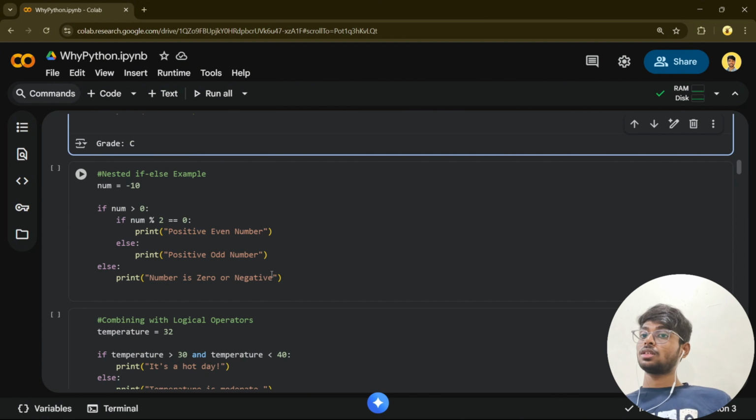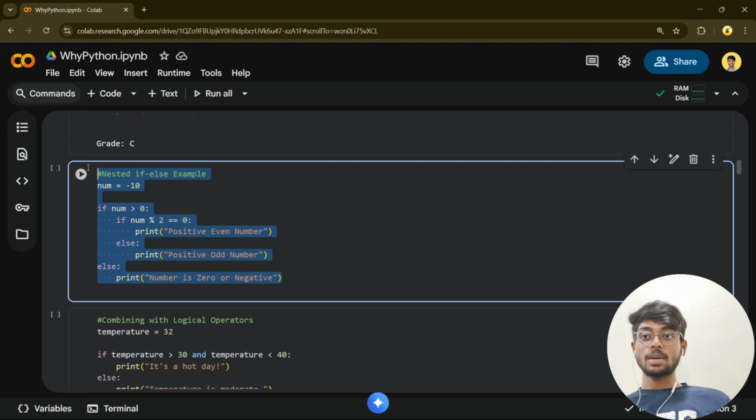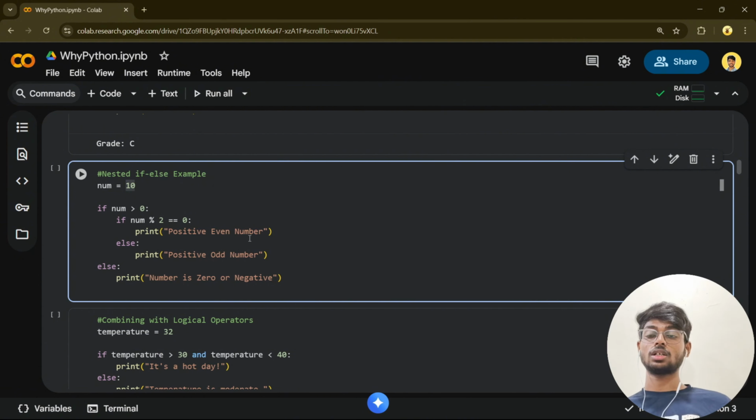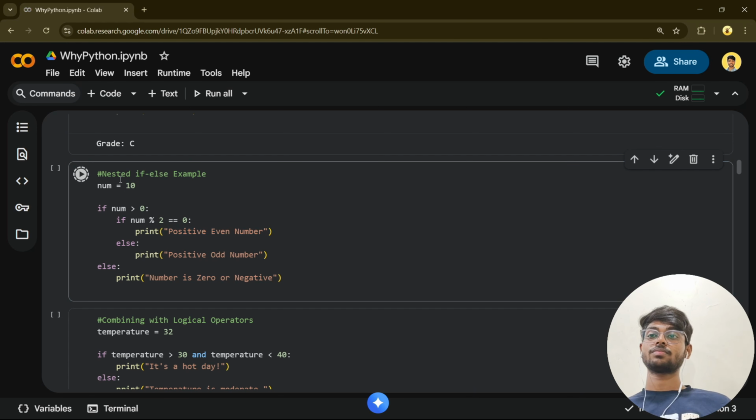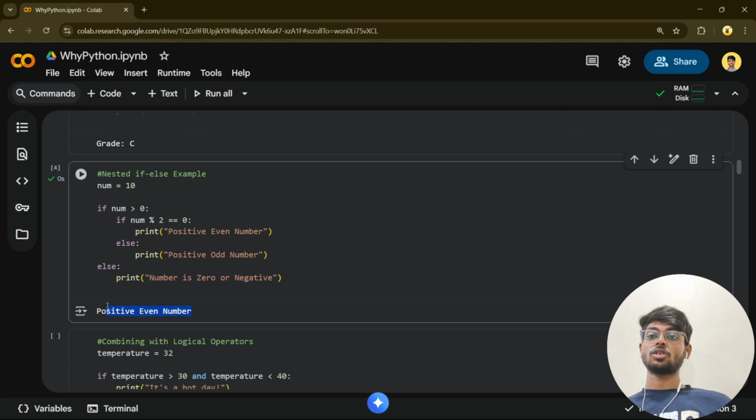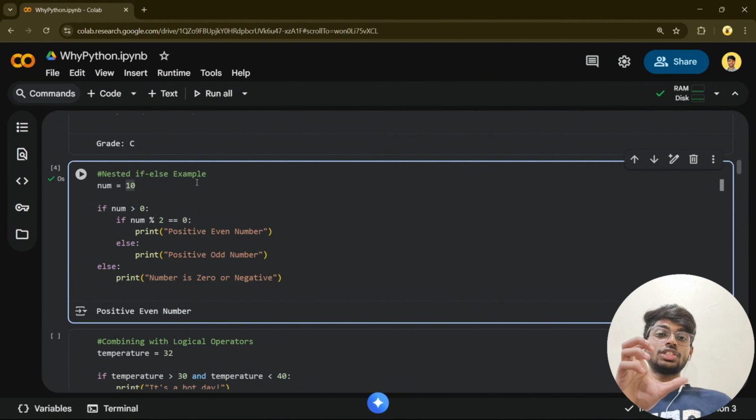Then the same example of nested if else. Let me take out this negative one. I hope you might have guessed the output, which is going to be positive even number. Positive even number. Now I will change something. I have changed this to -10 instead of 10. Now what is going to be the output?